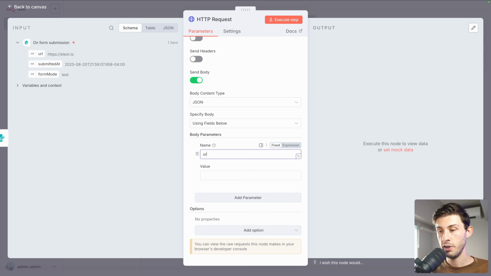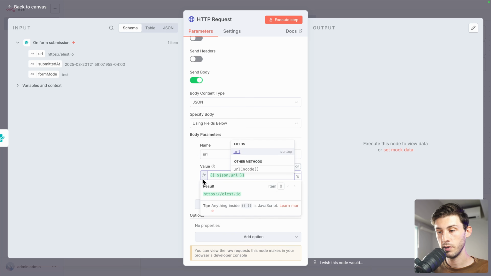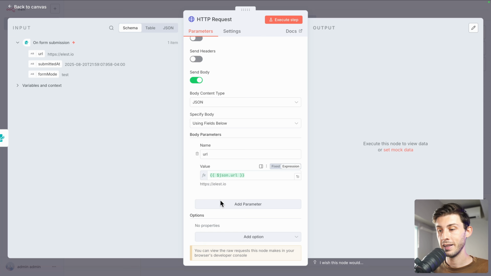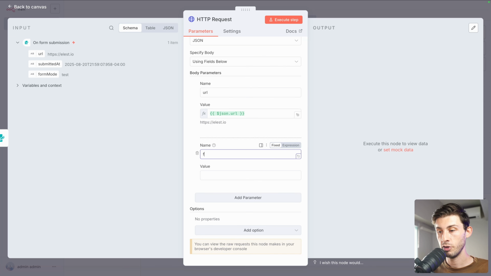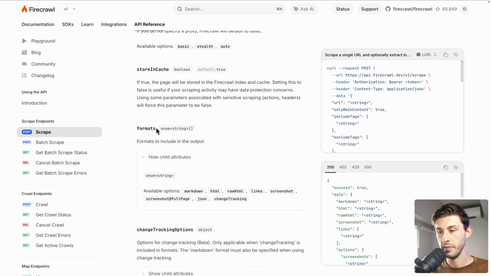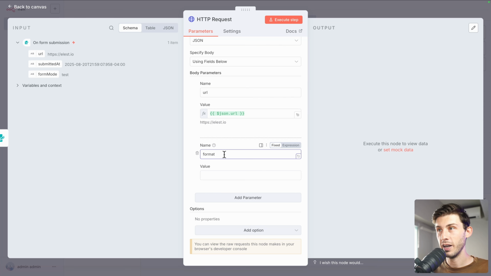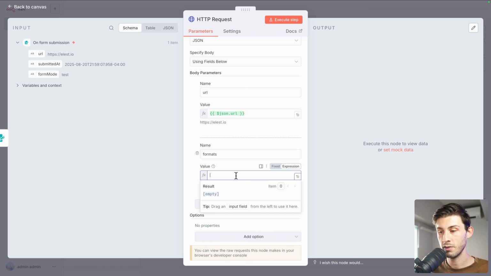Inside the JSON body, URL, and we simply drag and drop the URL outputs. It will replace it with Elestio or anything that is typed in the form, and another parameter, which is formats. Let me confirm, yes, formats. Here we add an S, and then the value, it's an array of strings. So to pass an array, we need to use an expression. It's a JS element. We do our array and we pass Markdown because you can have multiple ones. So here we have our array of strings containing Markdown.